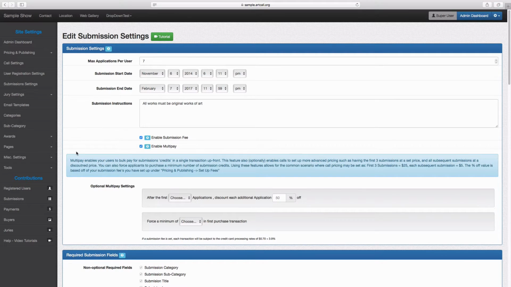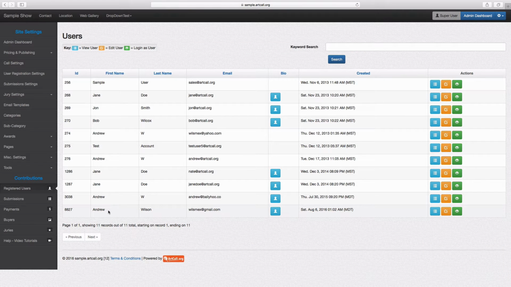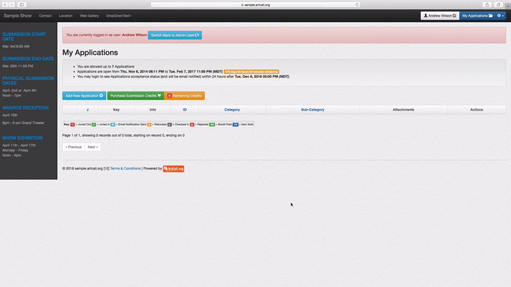All right, so I'm going to come down here to the registered users button, and this time I'm going to log into this bottom demo account here because I know that this user has no submissions yet. So I'll come in here and you can see they have 0 submissions so far. All right, let's go ahead and click the Add New Application button.